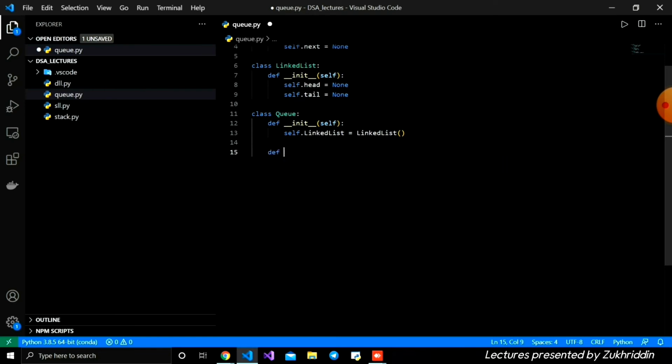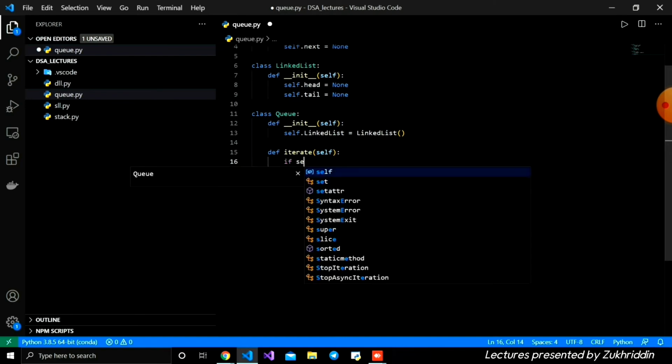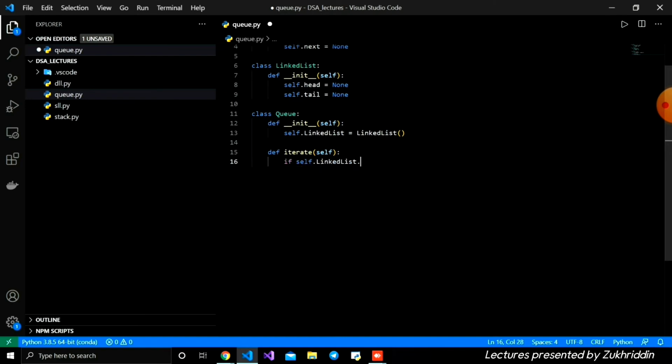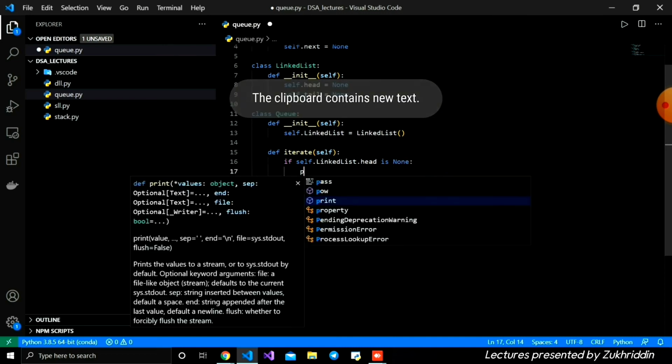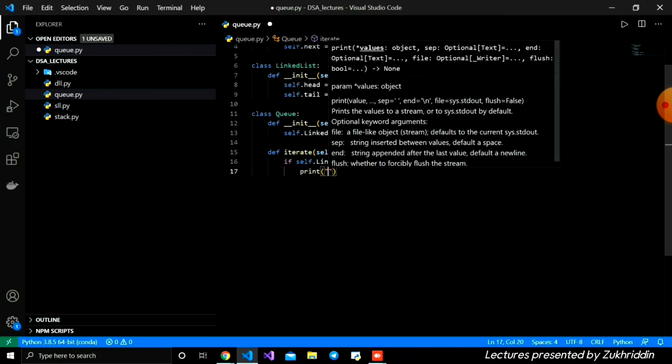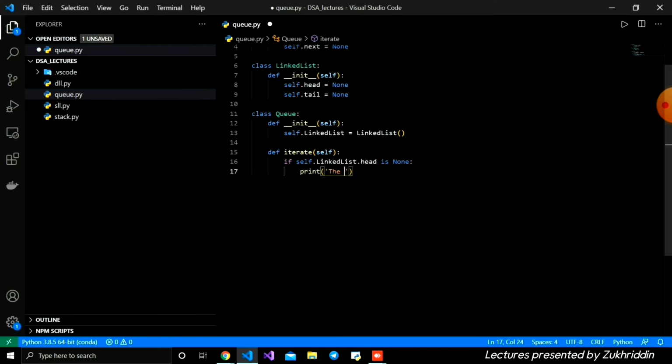And for doing this, we're going to create the enqueue function also. First, we're going to create the iterate function for iterating, with the self parameter. Inside, firstly I'm going to check the linked list, whether there is some value in our queue or not, okay? If self.linked_list.head is None, inside I just print the queue is empty, like so.